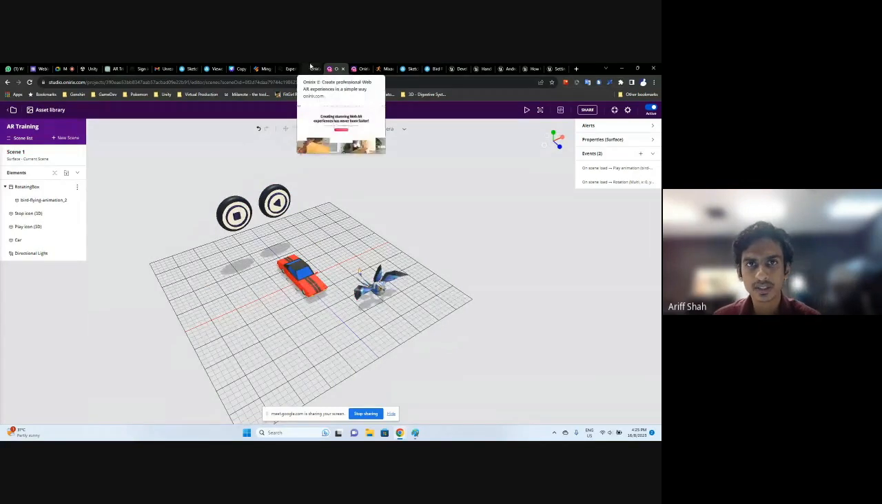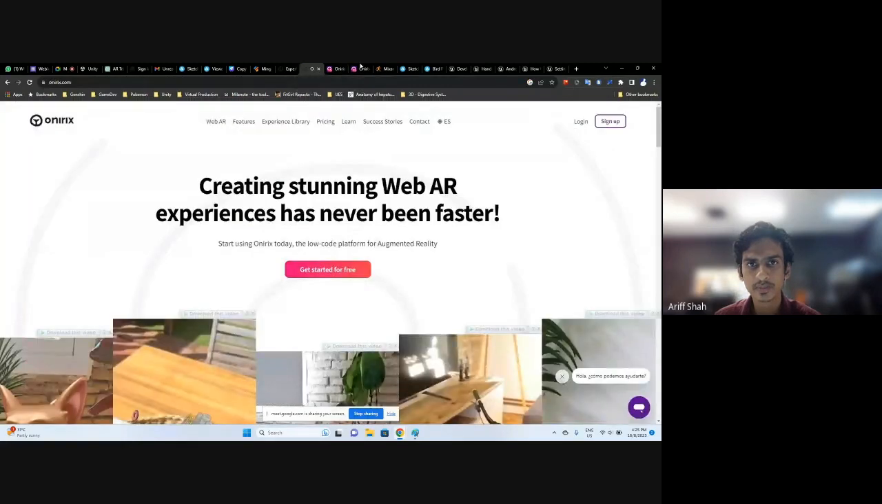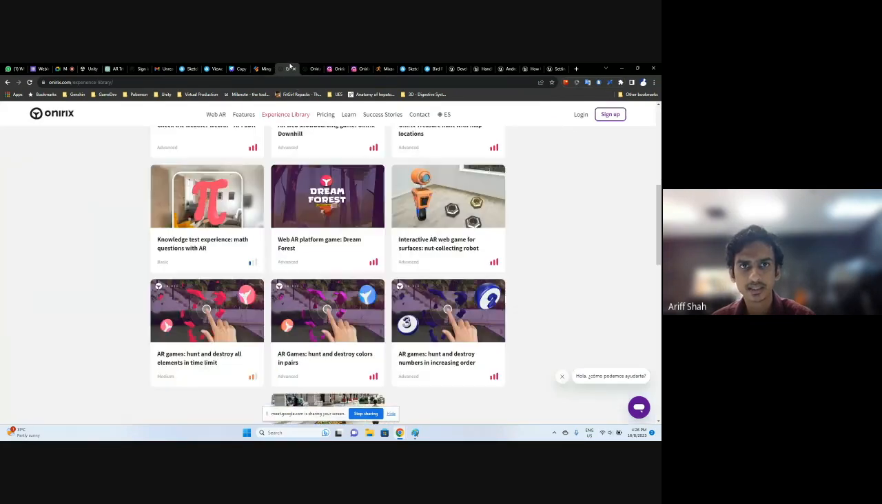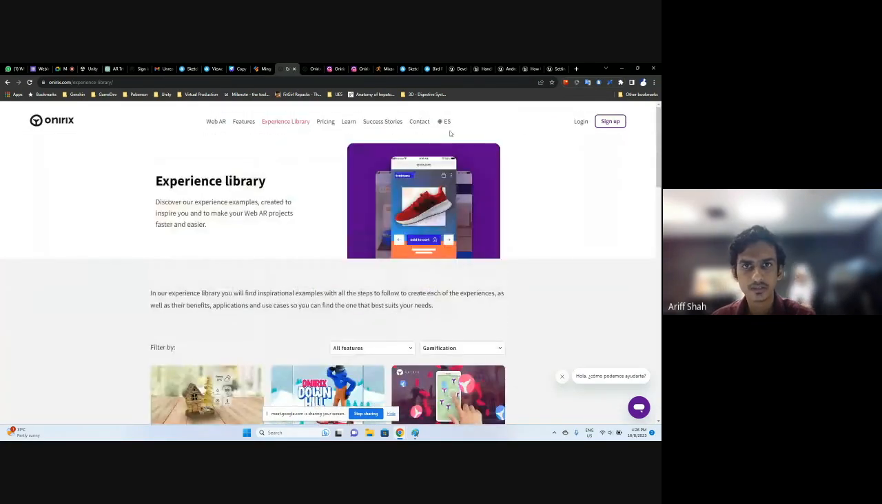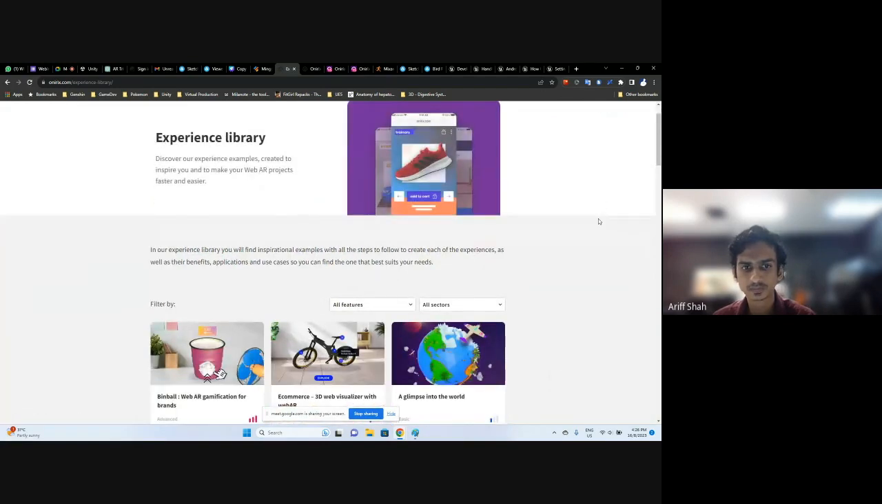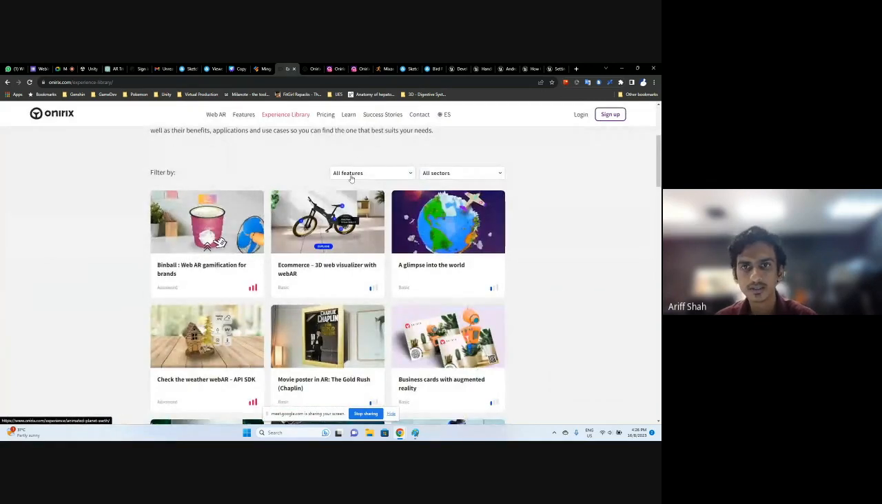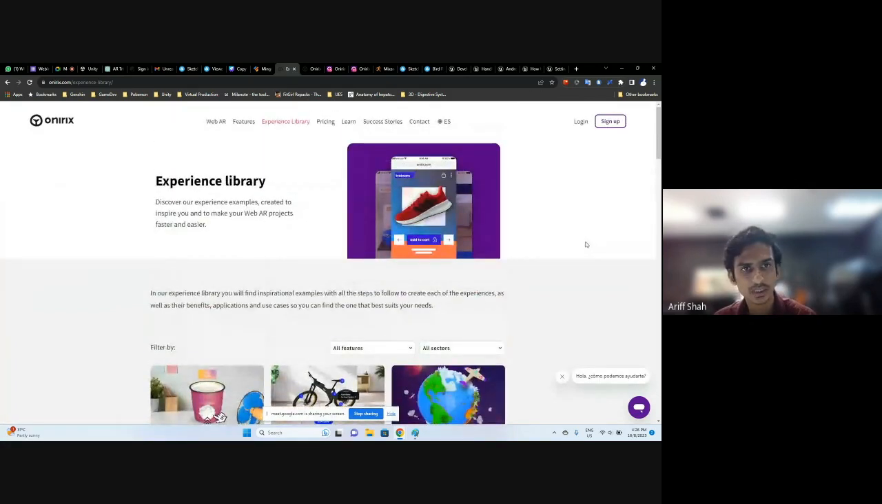So head back to our Onirix page, the main page menu under onirix.com. What you can see here is the experience library. If you have logged in, it'll look something like this also, experience library. We can see there are many different templates that Onirix has provided us with, but we want to filter it to a game. Under the filter here, from the all sector, change it to gamification.